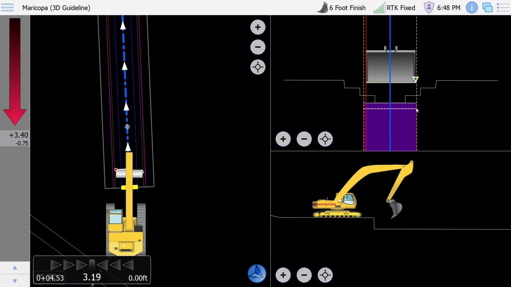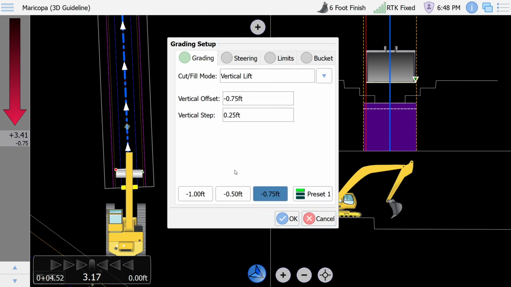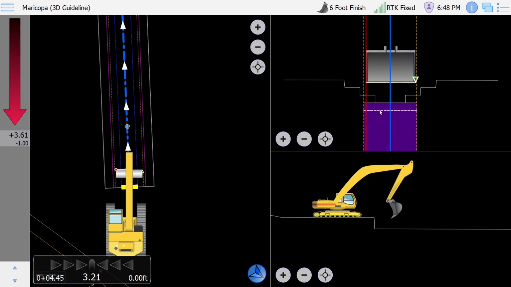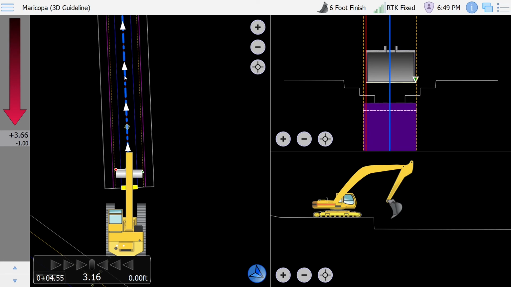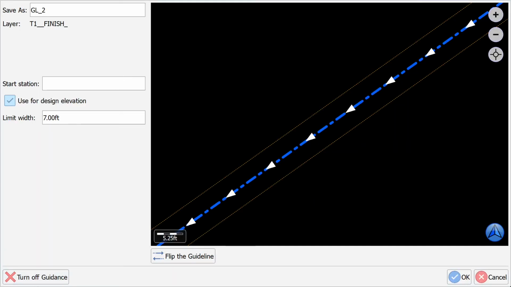While using Guideline to get cut fill, you can still use your vertical offset as well. Also notice in the upper left, after Maricopa, it also tells us we're using a 3D guideline. This means our cut or fill is coming from the guideline and not the surface itself. When you're done getting cut fill from the guideline and you want to go back to surface, click and hold on the guideline and turn off guidance.